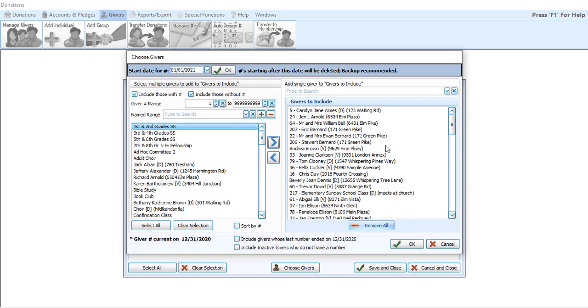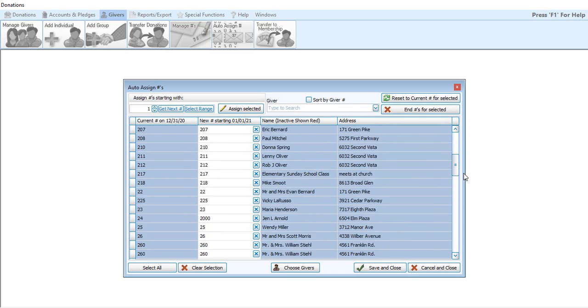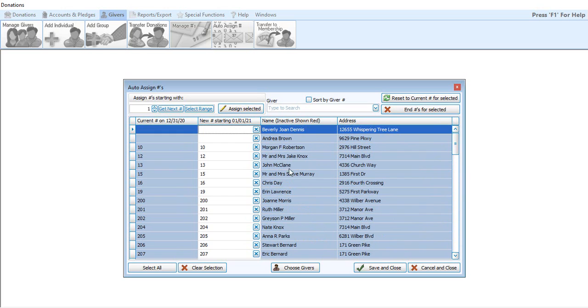So once you have everybody over here on the right that you want to use in the auto reassign, you're going to come down to the bottom right and say okay. That's then going to grab all of those people and move them over here on the right side of the screen. Right? Now what we're going to do is reassign the numbers for next year.